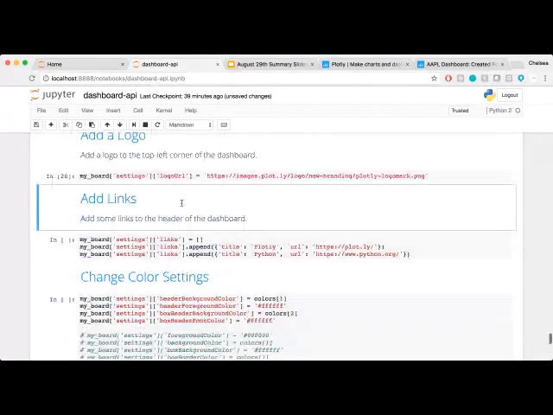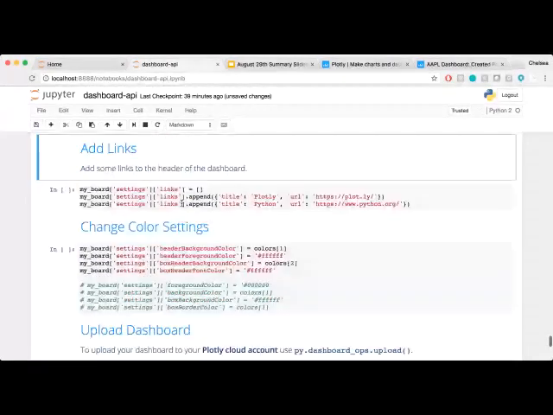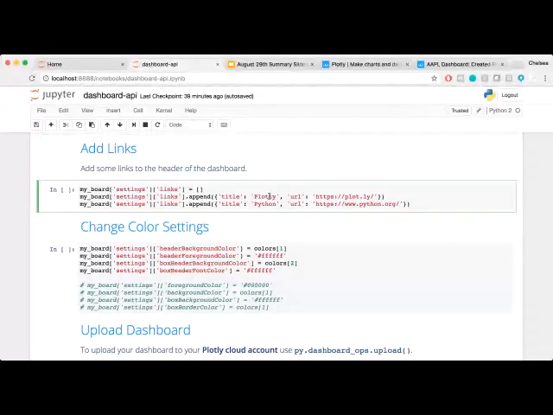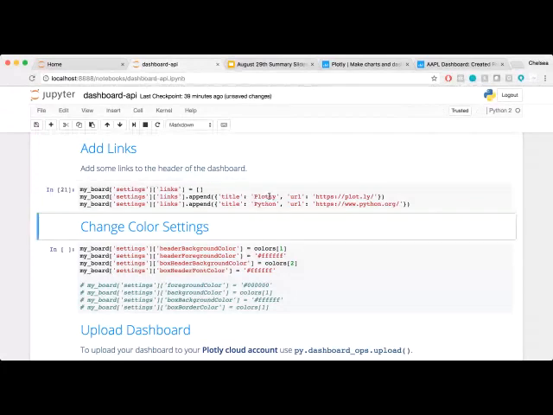And then we also have the option of adding some links. So this shows up next to your dashboard title. You'll have the link title. So I'm linking to Plotly's site and then also to python.org. So that will just show up as Plotly in Python next to my title. This will be clickable.